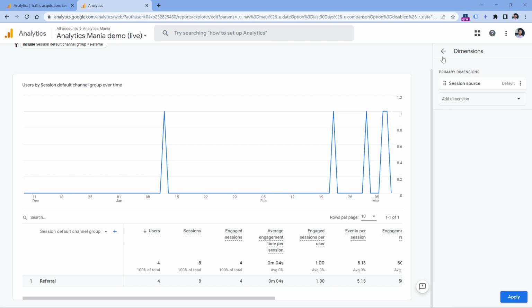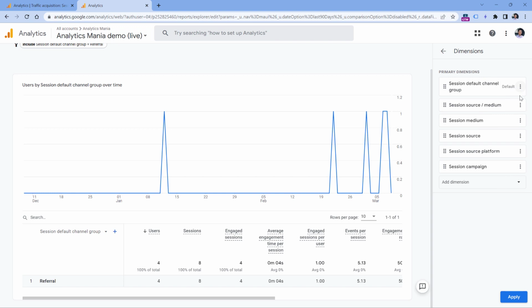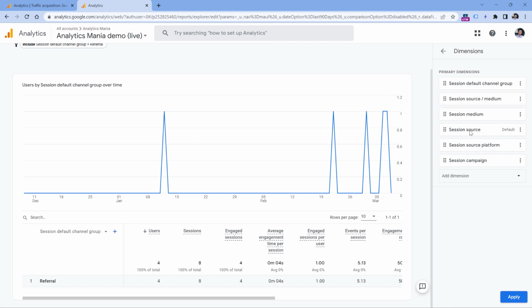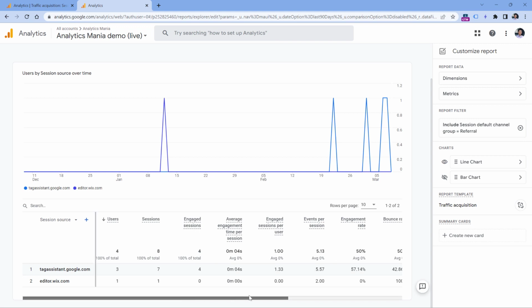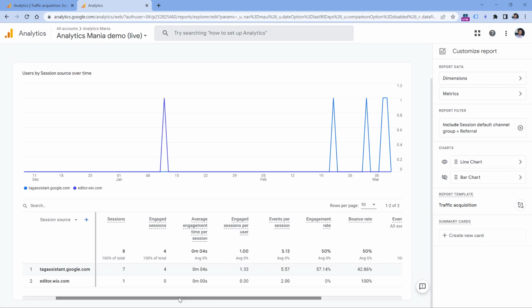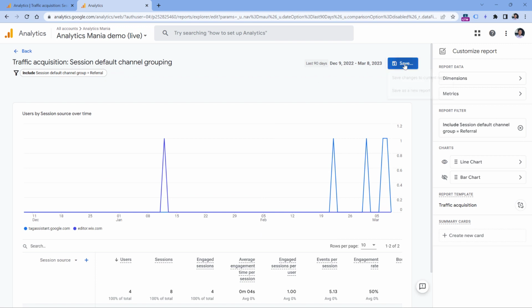Or if you don't want that, another option could be to just change the default dimension from session default channel group to session source. So you can click these three dots and then click set as default. And if you want, you can rearrange that as well. So click apply. And now you will see the session sources here. If you want, you can add or remove certain metrics if you don't need them, but just for sake of demonstration, this is enough. Now click the save button and then click save as new report.